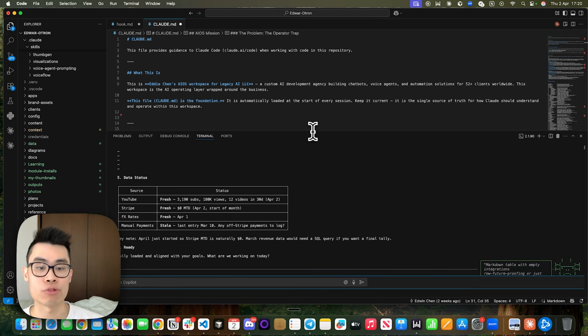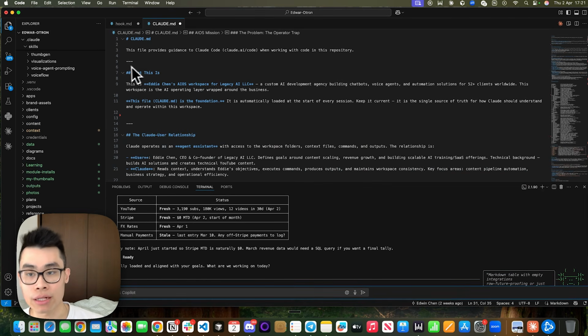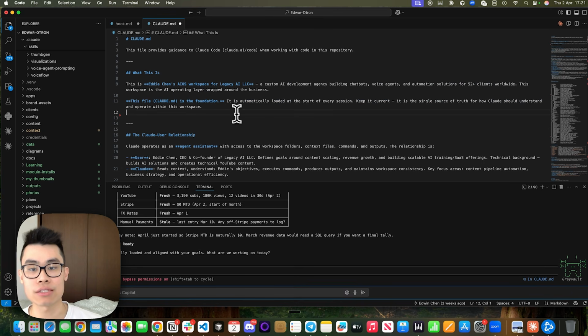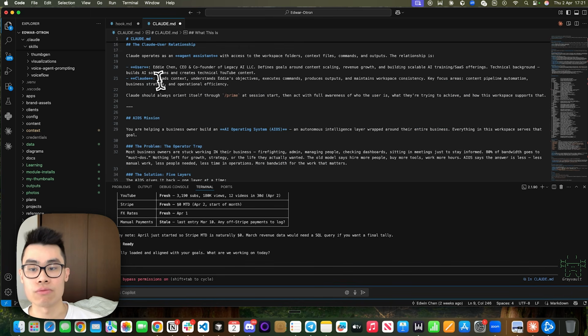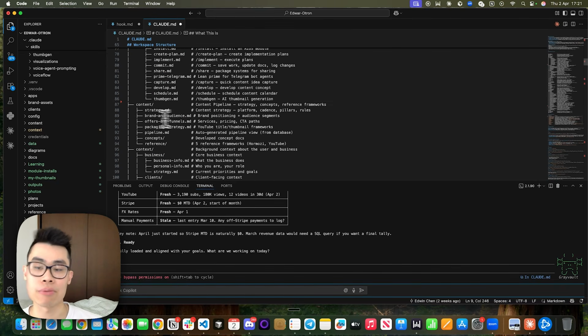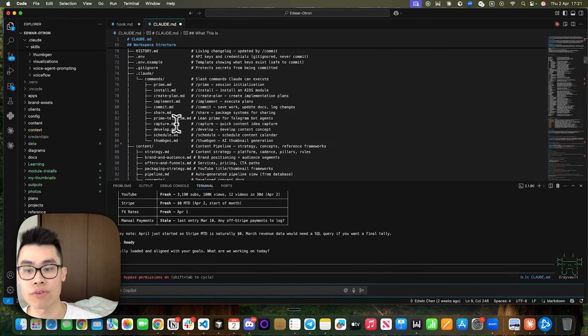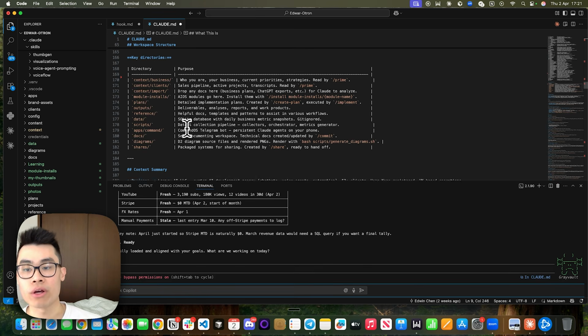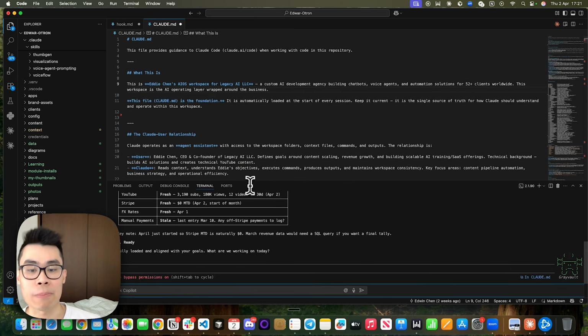And the magic again comes from the Claude.md file. Just very quickly, it defines what this markdown file is. So this file is for me, right? The Claude-user relationship, the mission, the solutions, and the workspace structure, which is basically a folder, a directory of different files. What does my directory look like? What commands do I have, etc. So it's basically a big context file.